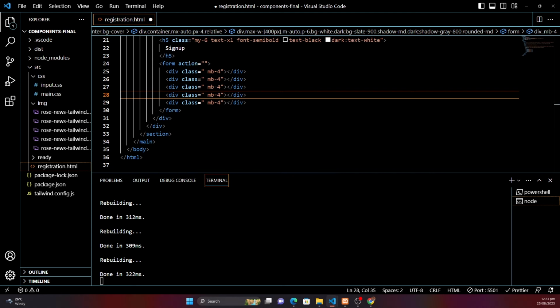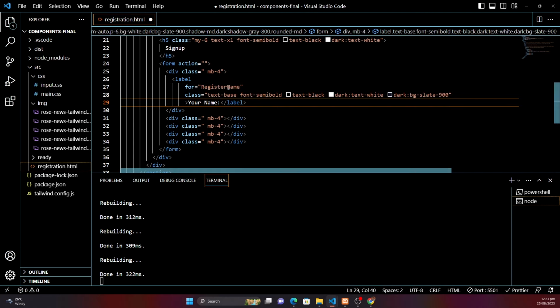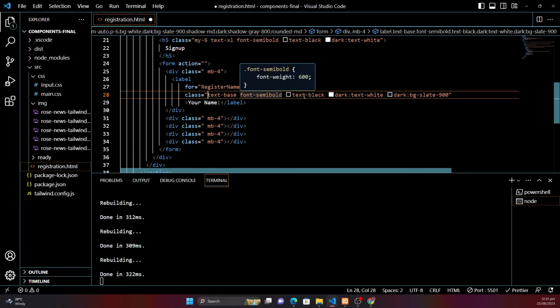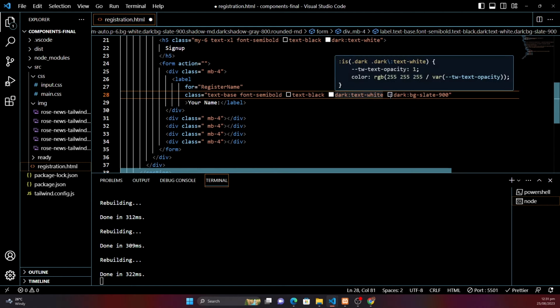So after doing that, I'll first of all start with the first label. Now I've created this label, and it's for the register name that I'll create, and it has a text base, a font semi-bold, text black, and for the dark it will have a text white. For dark mode it has a BG Slate 900, of which I don't need this, so I'll remove it. And then I will now add an input.